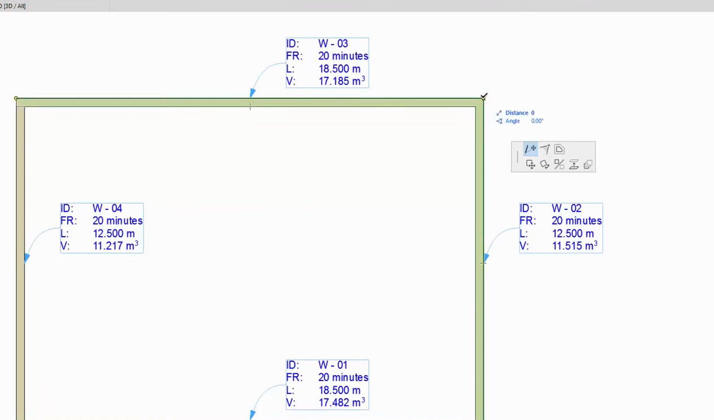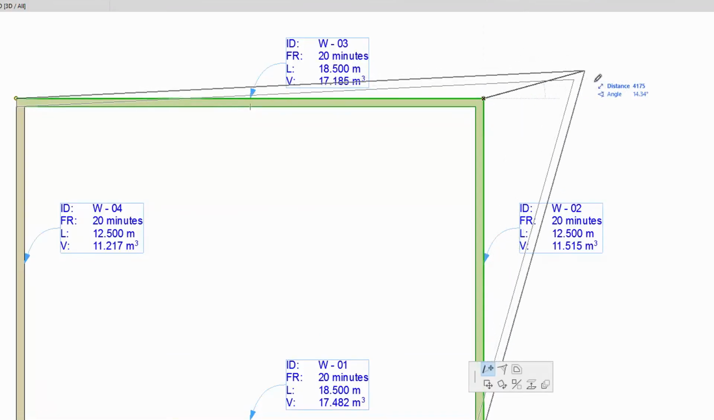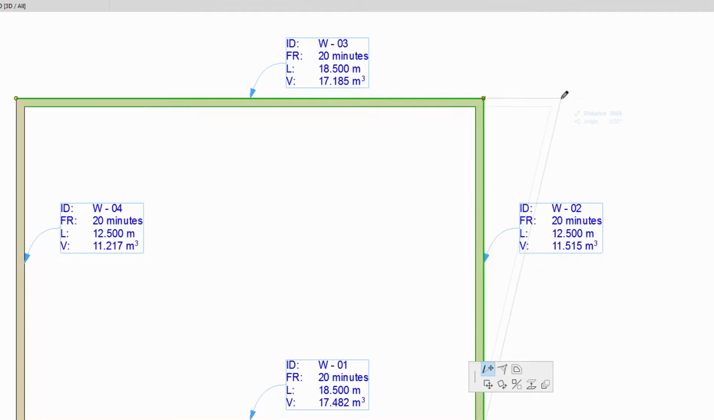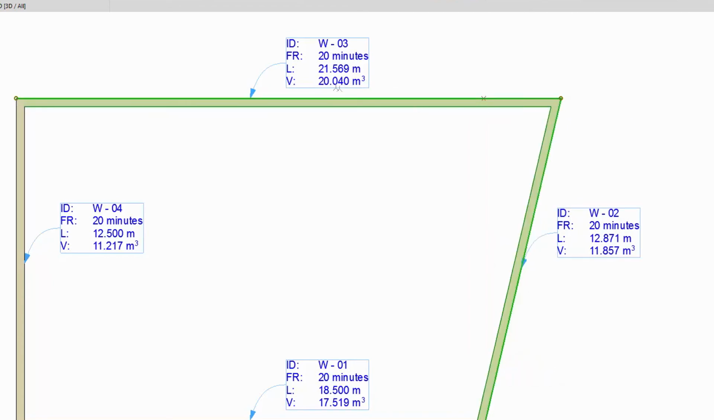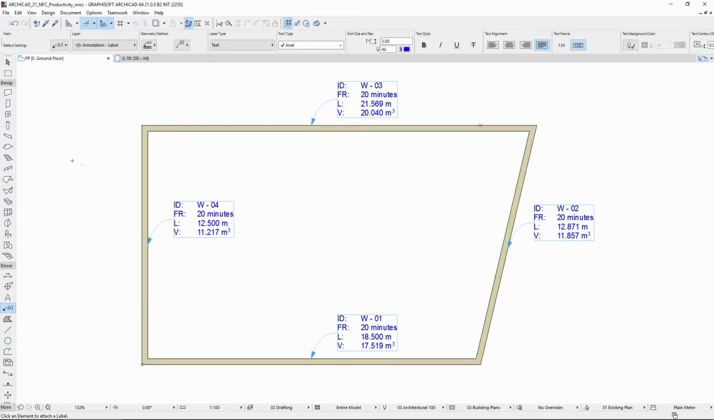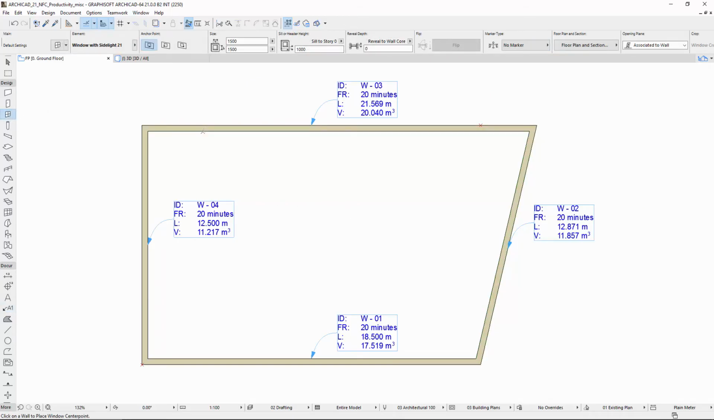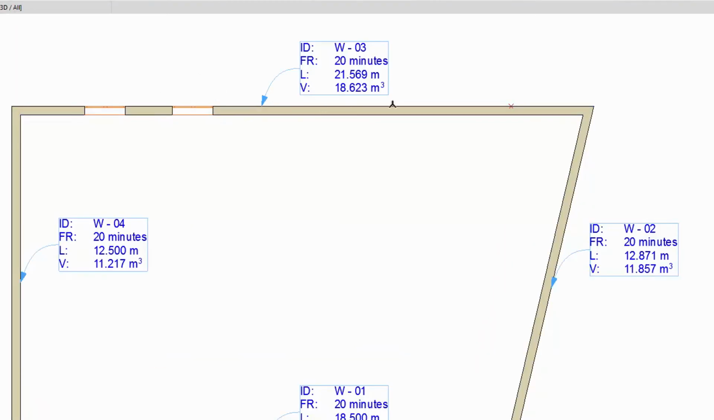Note, if you stretch the walls, the length and volume information will automatically be updated. Also, if you place openings into a wall, the volume of the wall will be reduced.